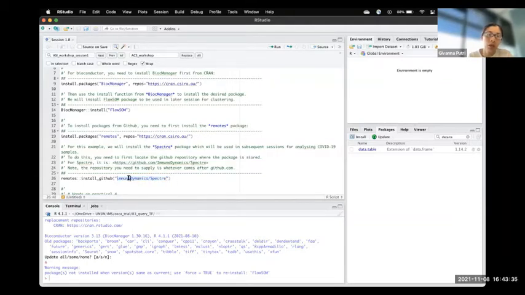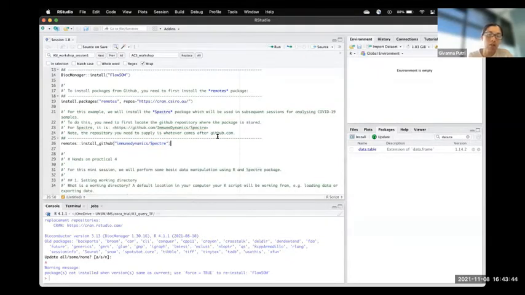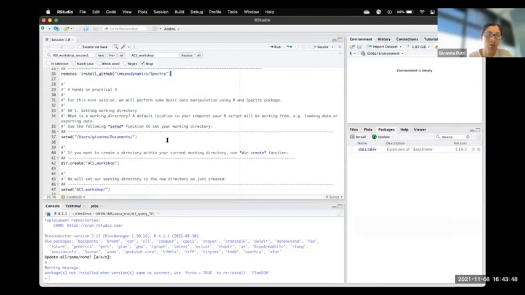So for us, it will be the ImmuneDynamics team that owns the Spectre package in GitHub, and then the package name is obviously called Spectre. So if you run this, it will download the Spectre package and install it. I'm not going to run it because it will take some time, so I'm just going to move on. So that is installing packages.